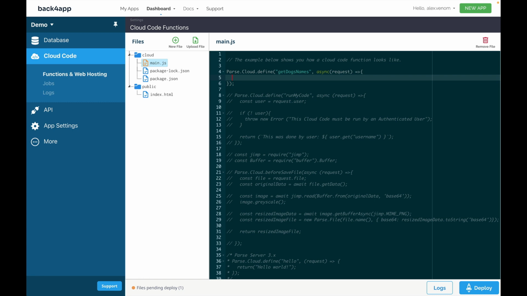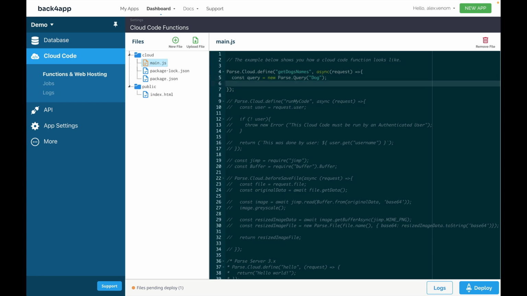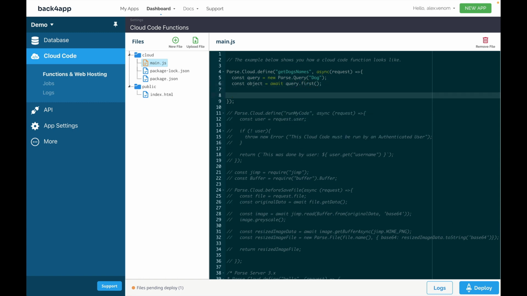So we're going to do that by typing const query equals new Parse.Query. Query should be uppercase, and then pass in the class name that we want as a string, in my case Dog. And then we're going to get the very first object from Dog, so const object equals, I'll await because this is an asynchronous call, query.first. This will get the first dog it finds, then we're going to return this dog, so return object.